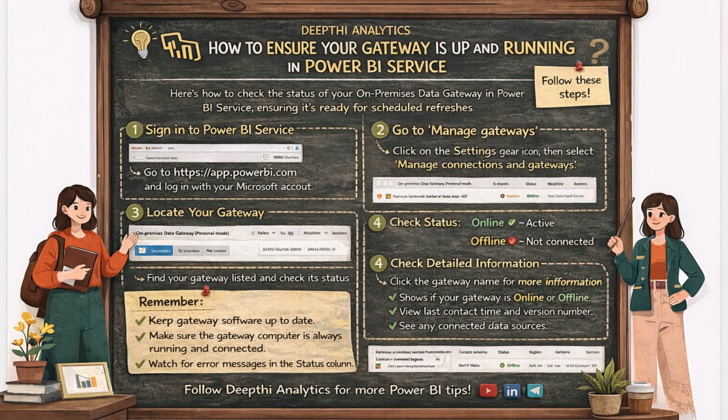Important reminder: keep the gateway machine running and updated for scheduled refresh and direct query to work properly. In summary, Standard Mode is best for organizations, team access, and enterprise-level data connectivity.